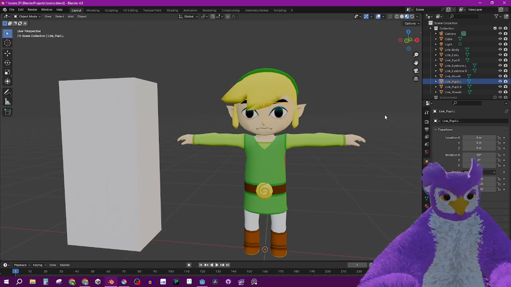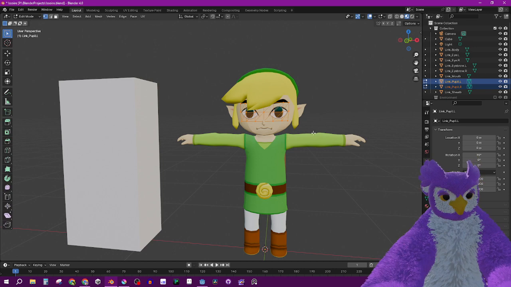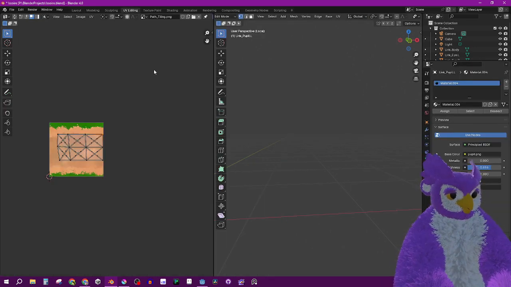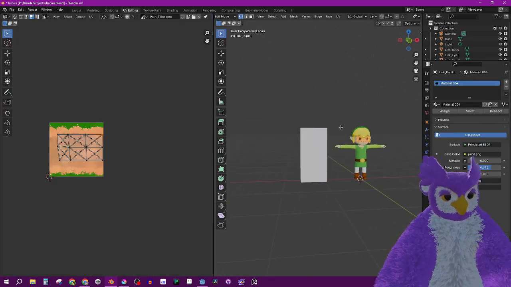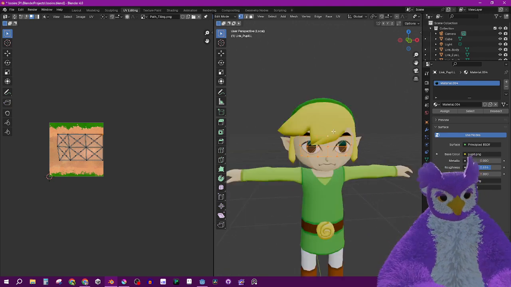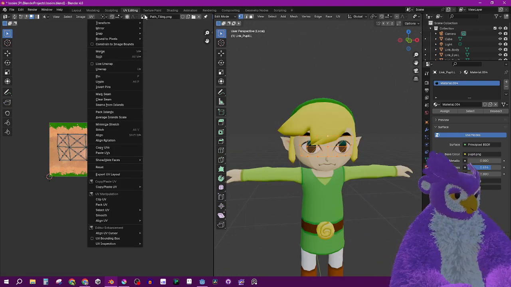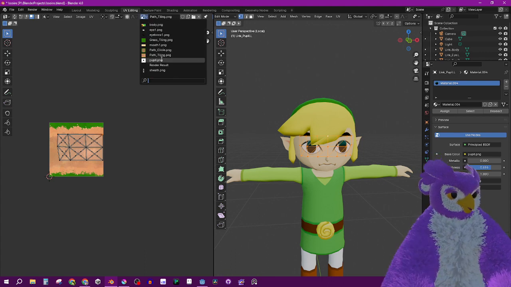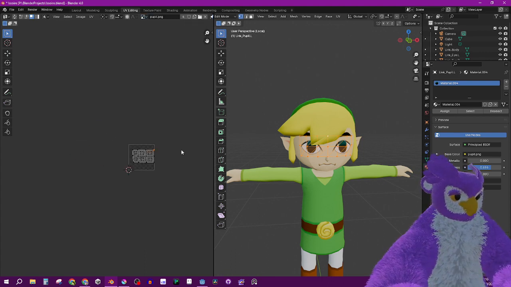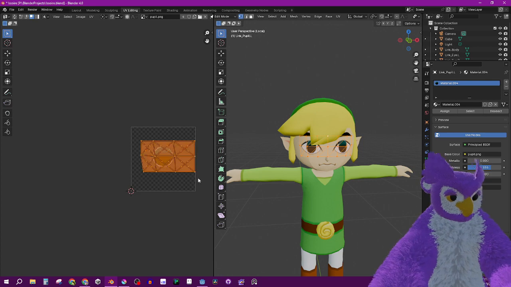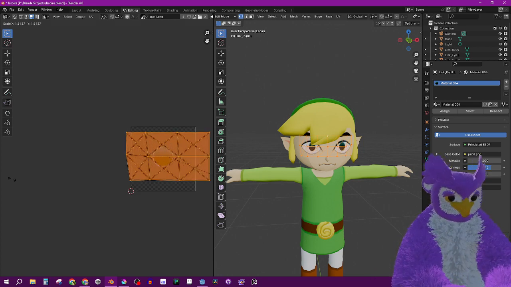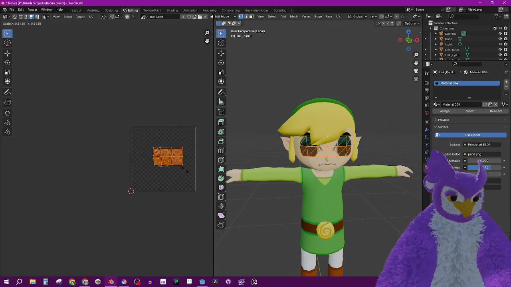So if I grab both of the pupils, and hop into the pupil texture, like you could shrink them down, make them really big.